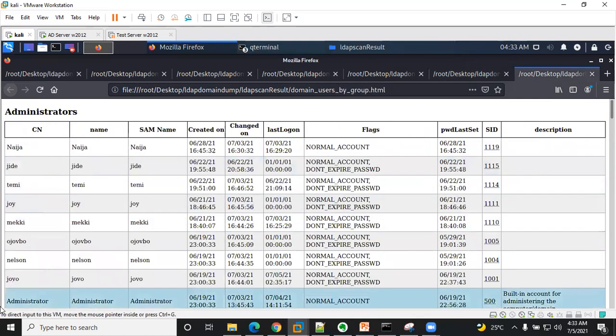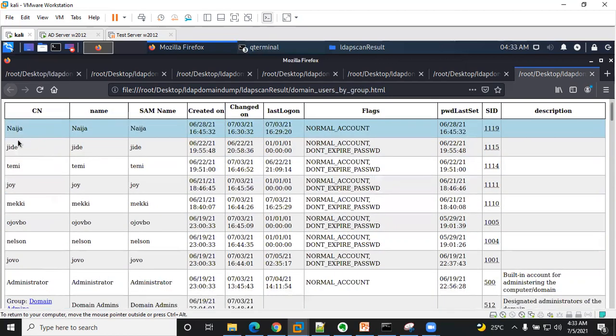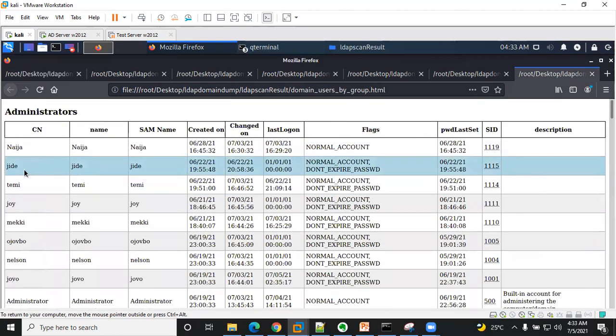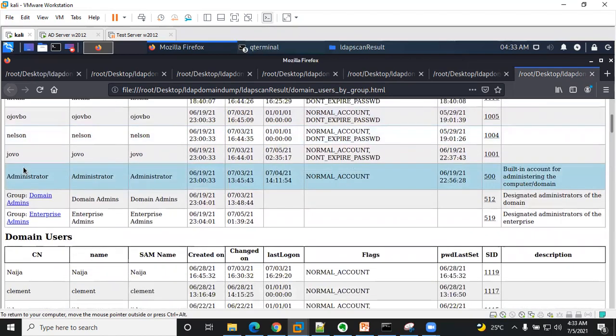What other information do we have? Okay, the administrators. This is one of the most important pieces of information that we've enumerated, giving us a list of administrators that we have on the Active Directory.